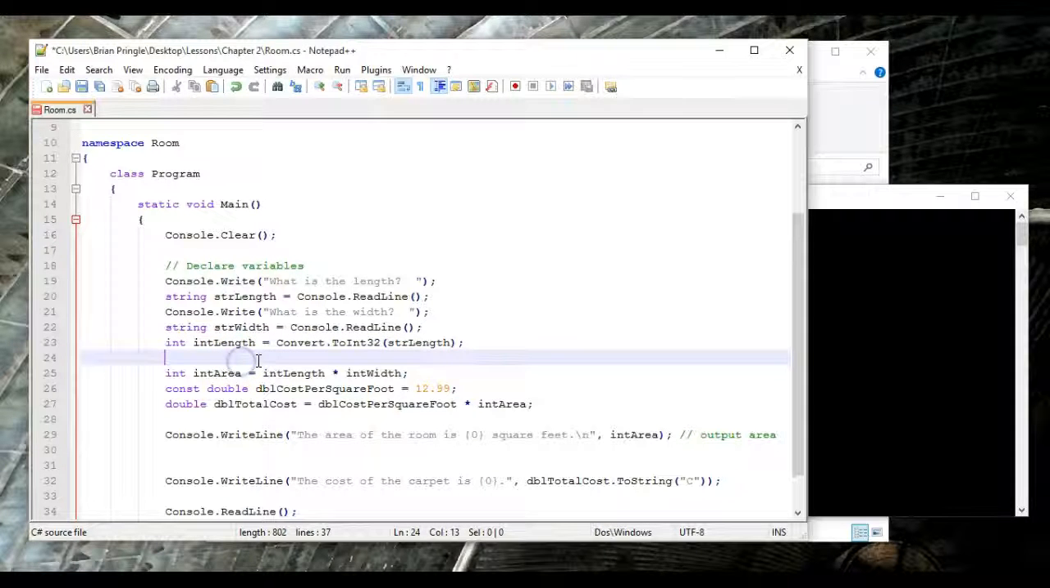All right, same thing with our width. So I'm going to declare a new value. It is an integer data type. I'm going to put int width, is equal to Convert.ToInt32, and this time we're going to convert this text string of strWidth.